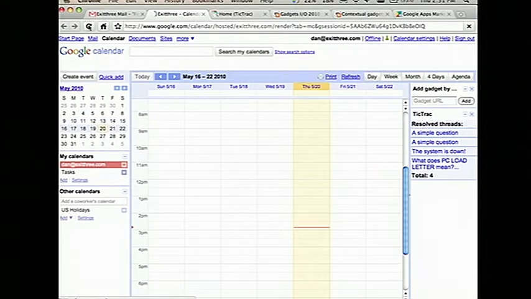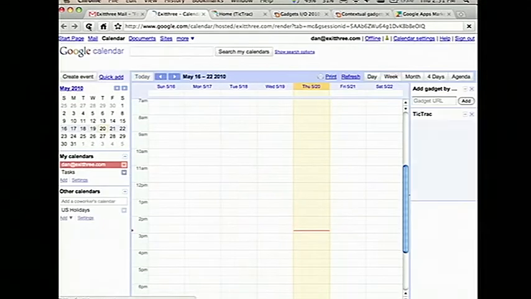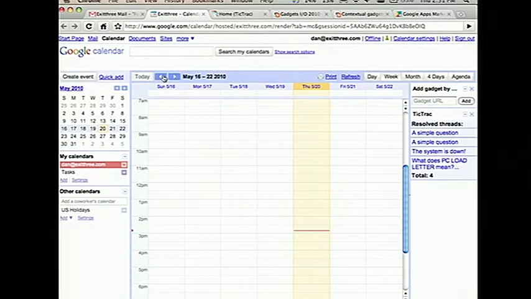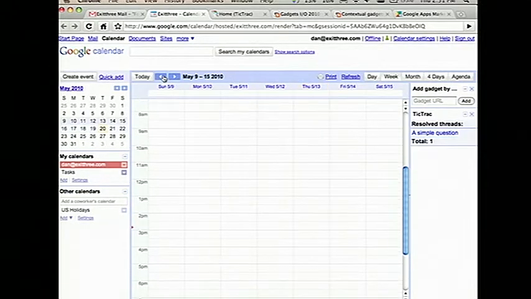Actually, let me flip forward in time for a second and reload this page. All right, if I flip back in time to look at the previous week, I'm actually looking at the particular week that the user is inspecting and passing that into the gadget. So the gadget says, let's look at the date range that the user is looking at and pull out the threads that he was working on that particular week.